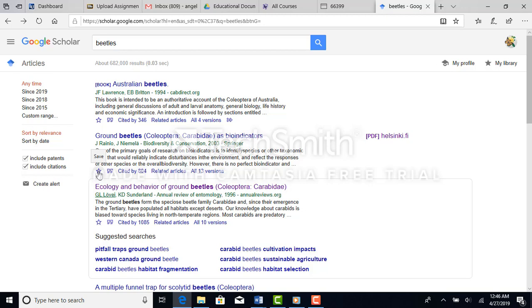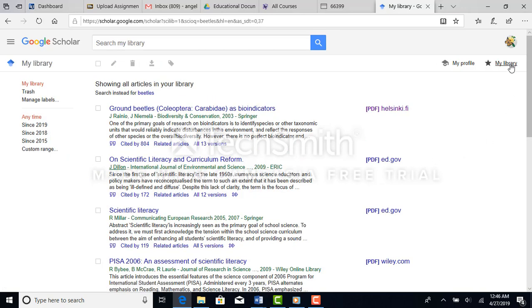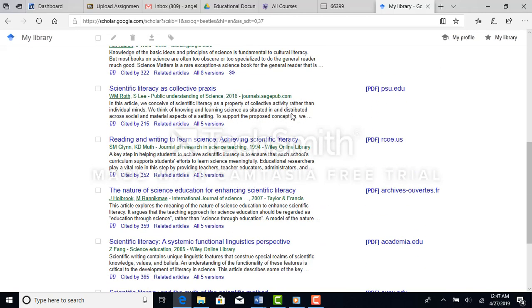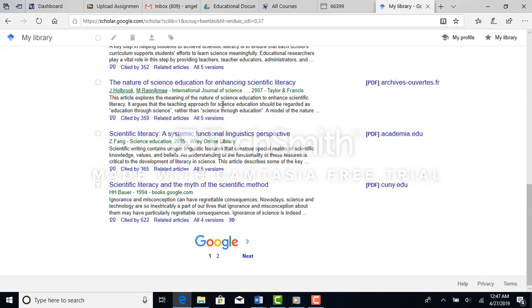And so this is a save button. If you're looking for primary articles and you want to just save them to come back to them later, you can just click this and it'll save it. And if you go over here to My Library and click on it, it's going to take us to a new page. You'll notice that the very first thing that pops up is the article that we just saved. And if I scroll down through here, you can see all the different other articles that I've saved.